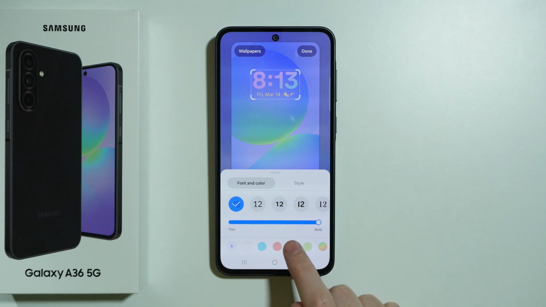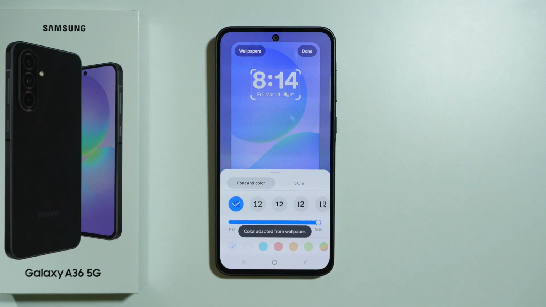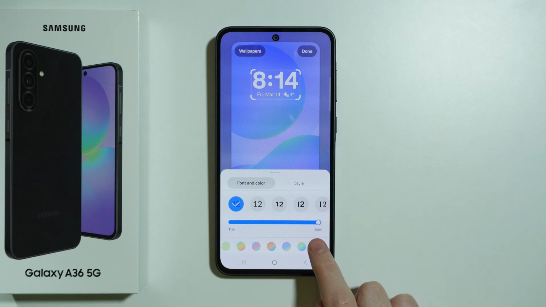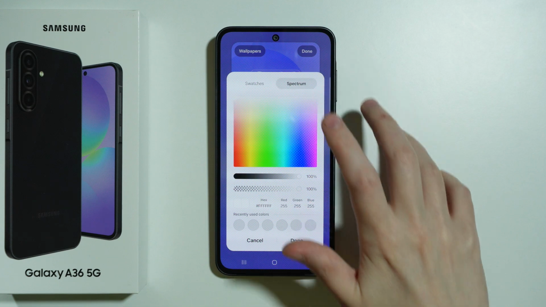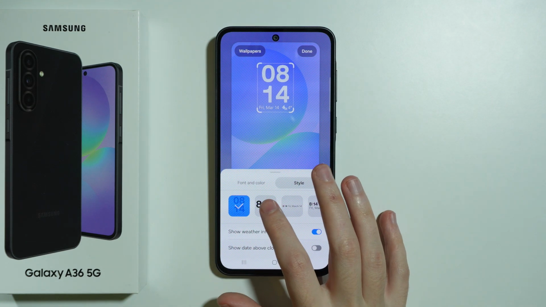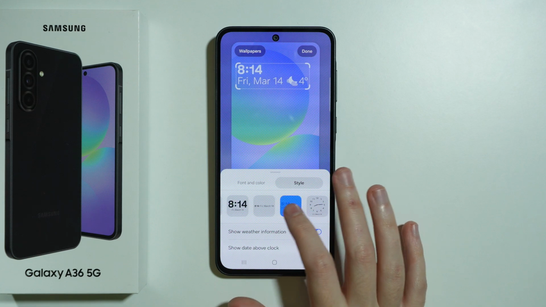We can also change the color at the bottom, or we can use adaptive, which is based on the wallpaper that we are using right now. And you can also create custom color here as well. We can switch to spectrum too. And then we can also switch to style in order to change the whole style of the clock.